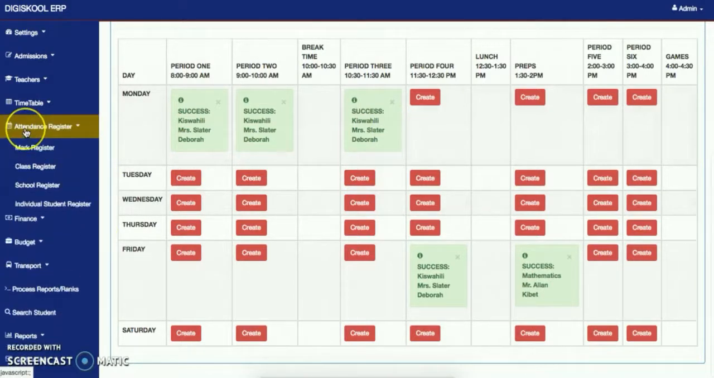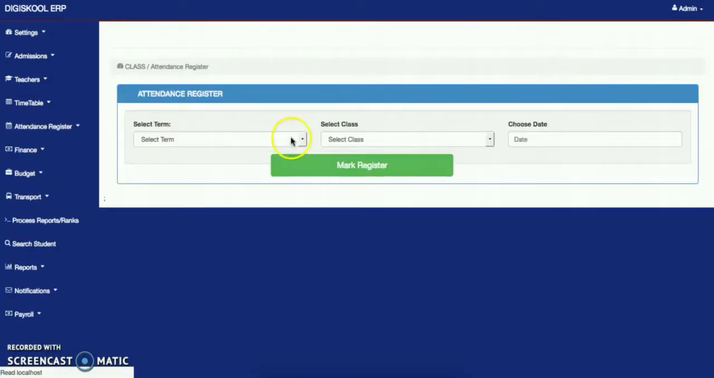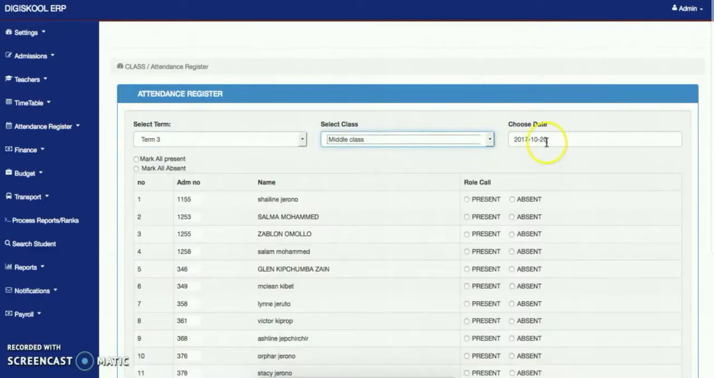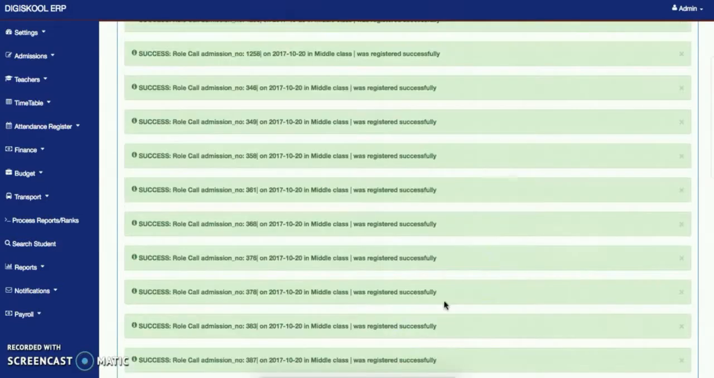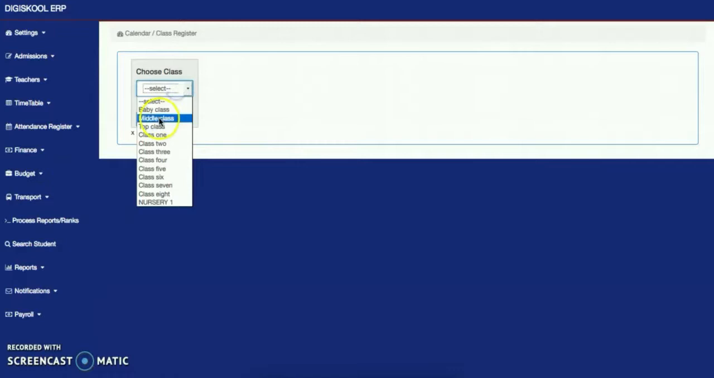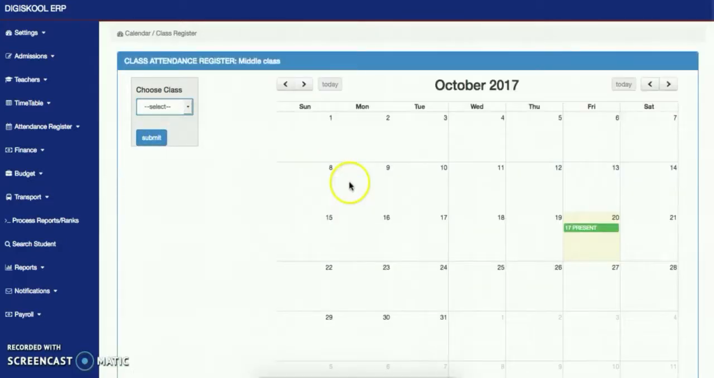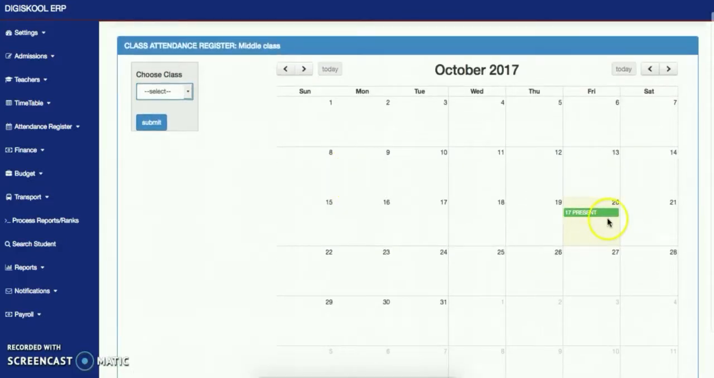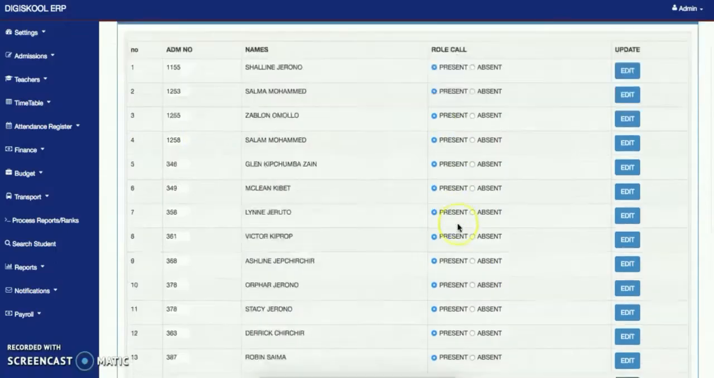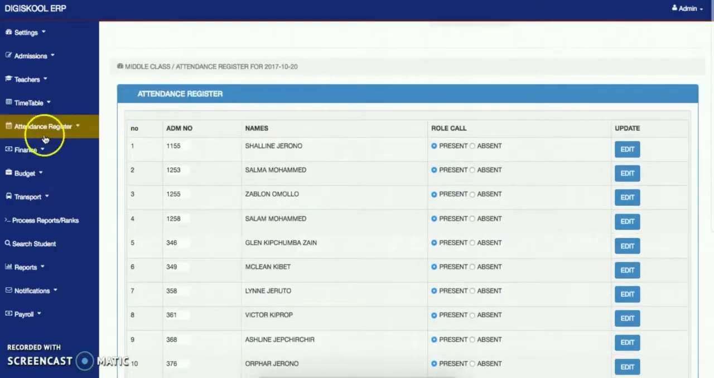So from there, let's go to the attendance register. So marking the register is also very simple. You choose the term, select the class, today's date, you can choose to mark all present, and you mark the register. Once you've marked the register, you're able to view the class register. So let's say middle class. So it gives me today's register that we've marked, people who are present. I can even click to check which students are present. Then I can view them from there.